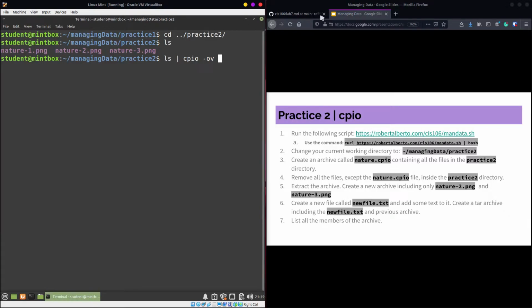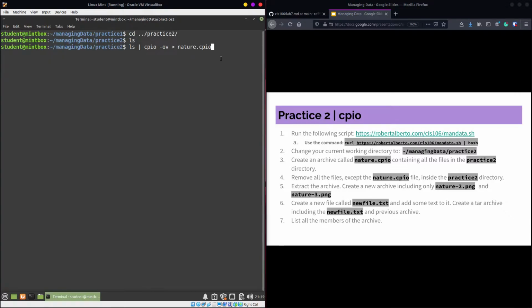No. Here's the thing. We gave cpio a list of files. If you just type the name of the archive over here like you do with tar, it is not going to work. We need to actually redirect this to a file. And this is going to be called nature.cpio. Press enter, and you got it.